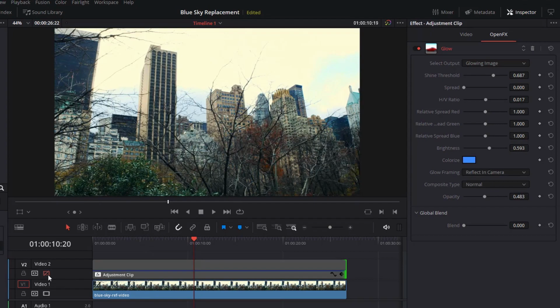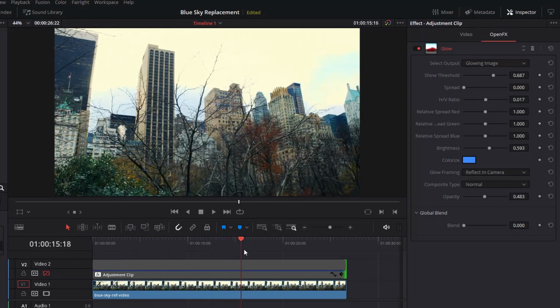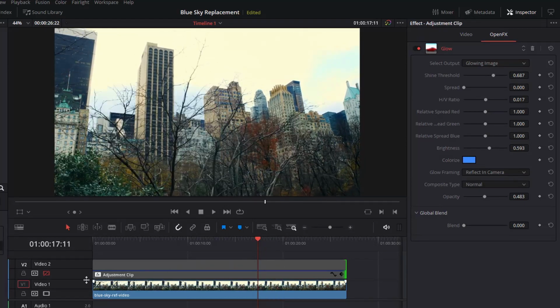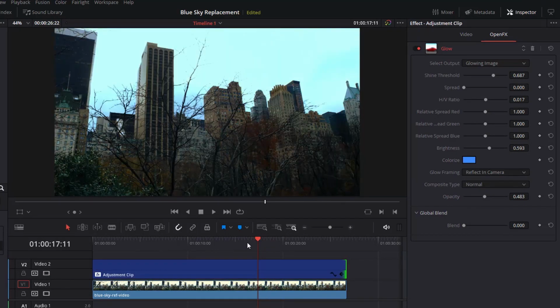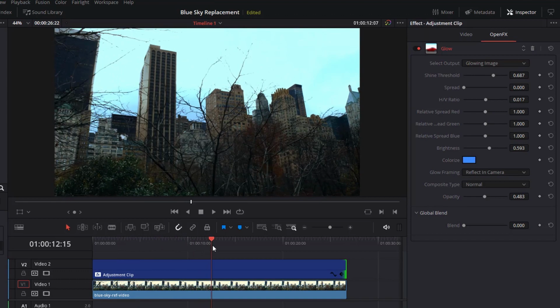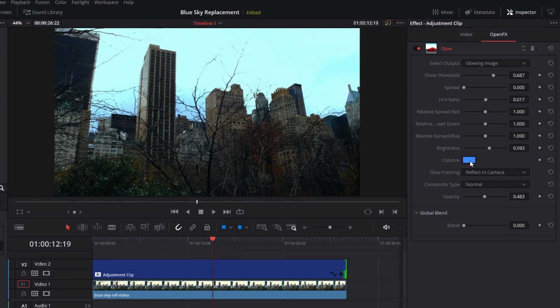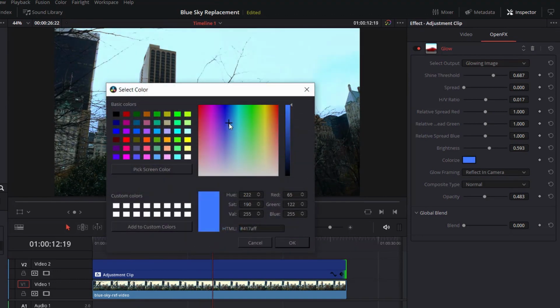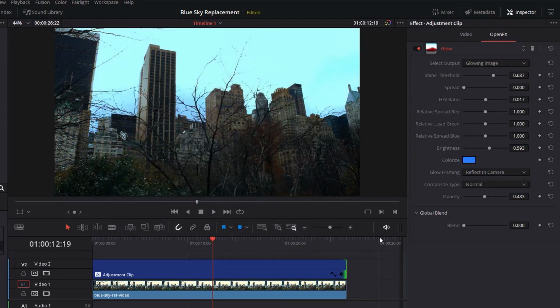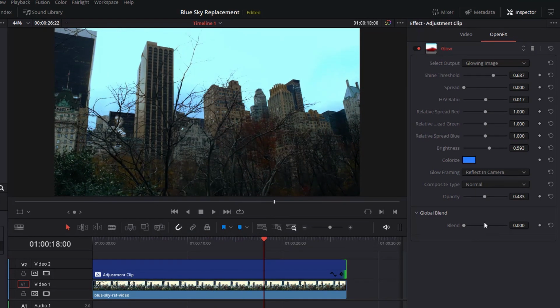So let me turn off this adjustment clip. Here's the original clip. You can see how blown out that sky is. Everything's super bright. And here's our new clip. It's quite a bit better. I think that blue is a little bit bright. You can see how quickly this adjusts our sky. So pretty cool. So as an added bonus, we can do a lot of other things with this plugin, obviously.